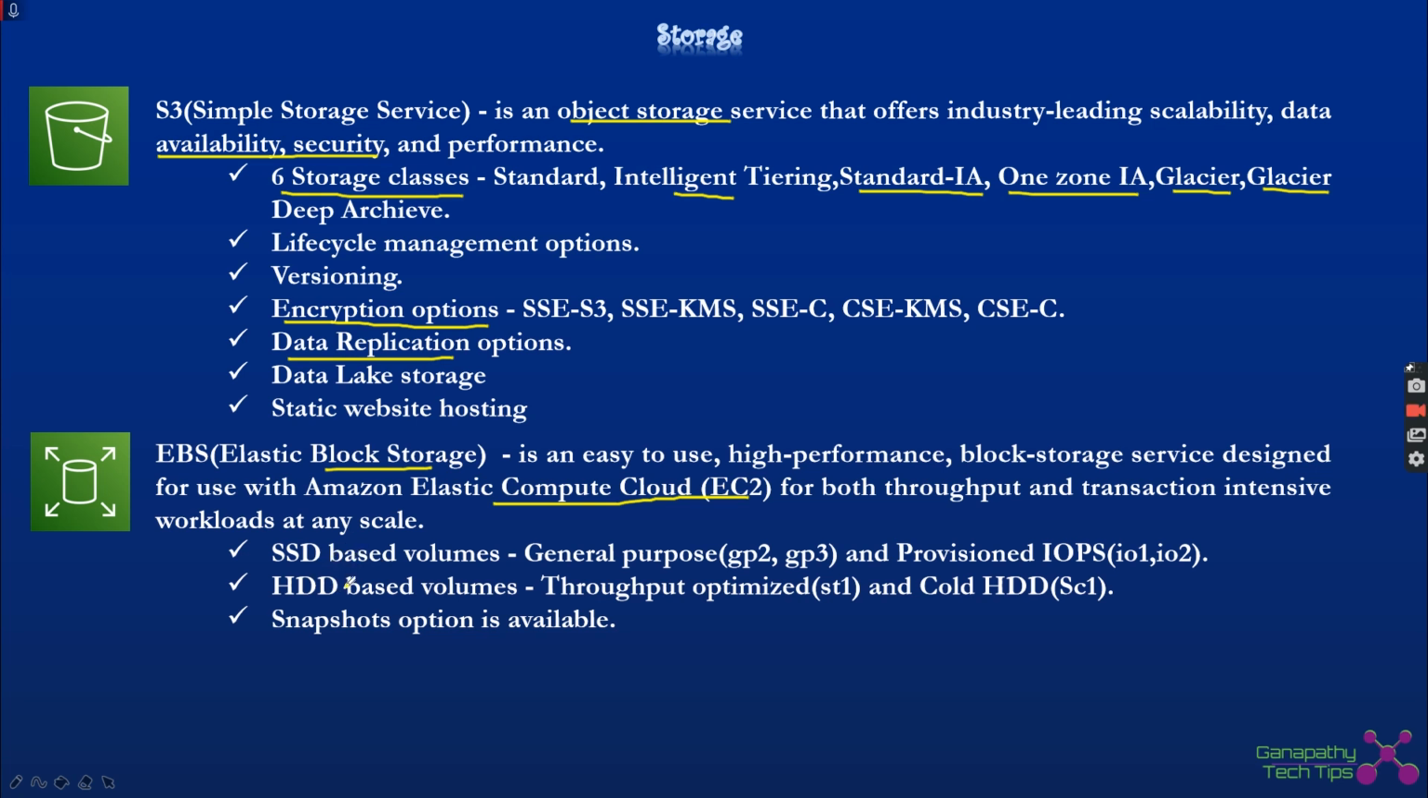So what are the various different options within EBS? SSD and HDD types of volumes are available. GP2 and IO1 are the options for SSD, which will provide very high performance.